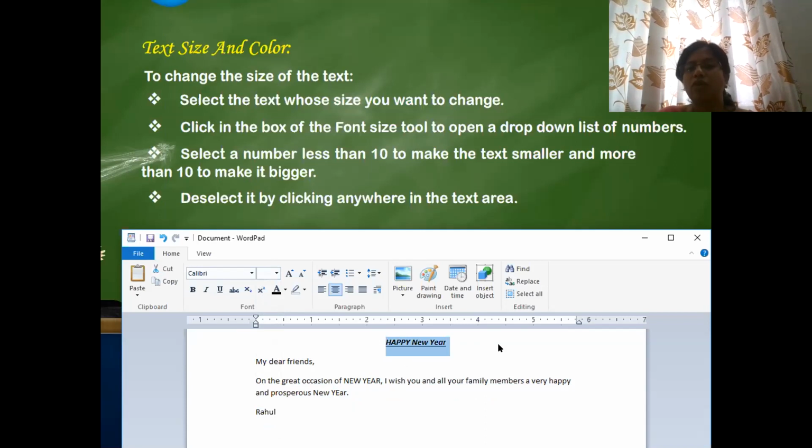Click in the box of font size tool to open a drop down list of the numbers. Now where is the font size tool? Here I have to see in font only, right? Because font size will come in font only. So this is my font tab, font window, where this is font family. So beside that, yes, this is my font size.